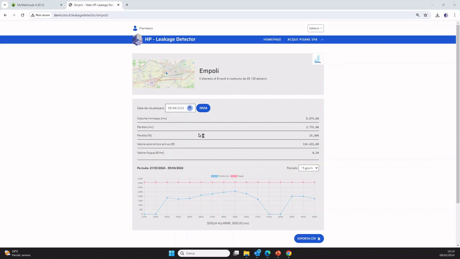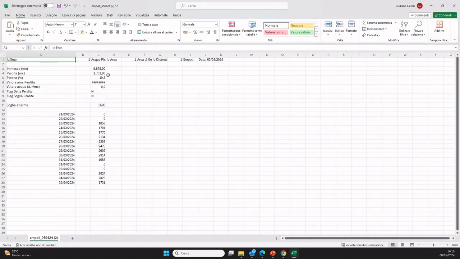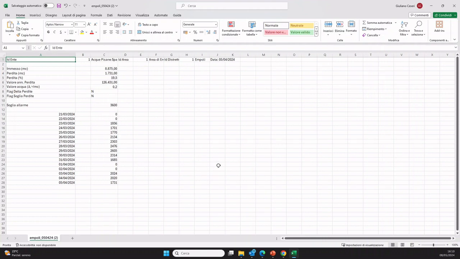Again, here I can change the date of interest. I can see all the data related to this district, and I can see the historical evolution of losses in different periods selectable by the user. Once I have achieved the kind of view that I want, it is possible to export all these data in a CSV, which can be, of course, elaborated additionally with Excel, achieving more and more statistics and key performance indicators according to the need of the user.